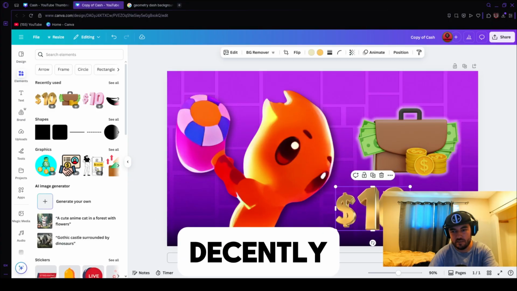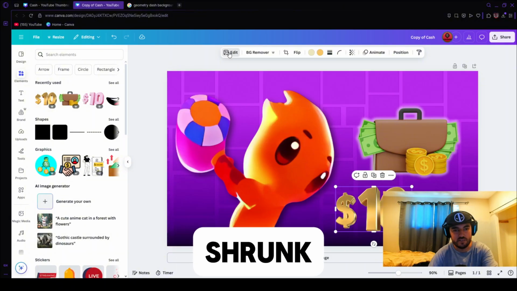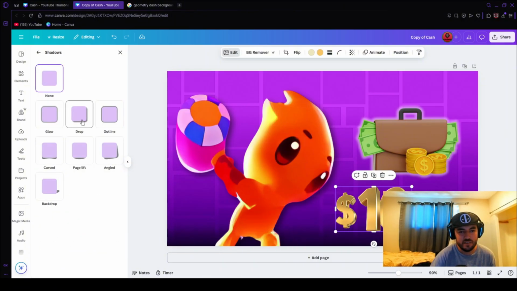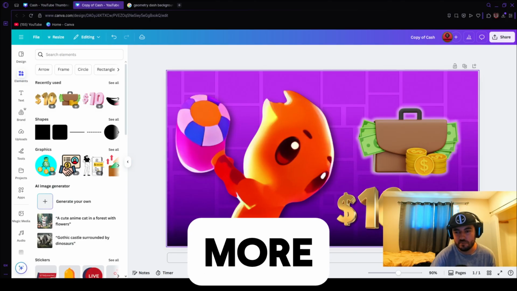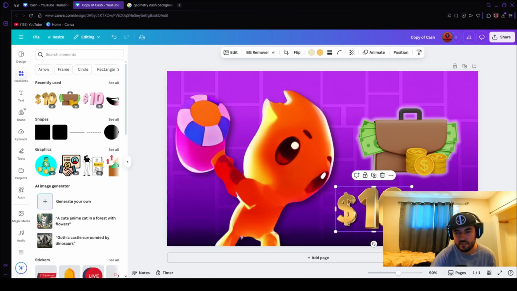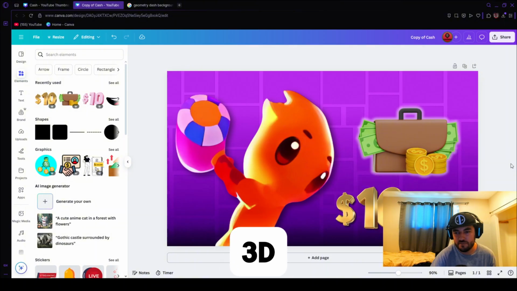And we're going to make it decently big, because it is going to get shrunk down by the shadow we're going to put on it. So I put drop shadow for this one. Kind of makes it look nicer. It pops out more, or it makes it look more 3D.